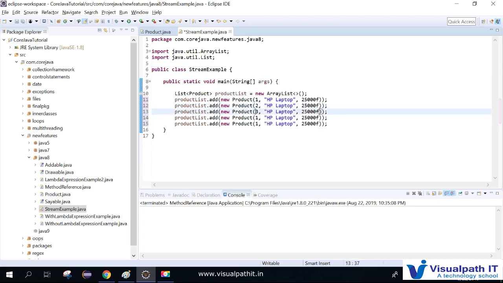2, 3, 4, 5 products I have. One is HP laptop, other one is Dell, Lenovo, Sony laptop, and Apple laptop.